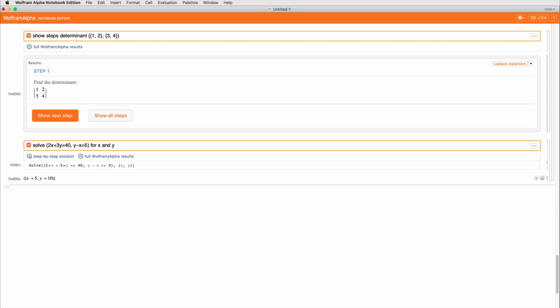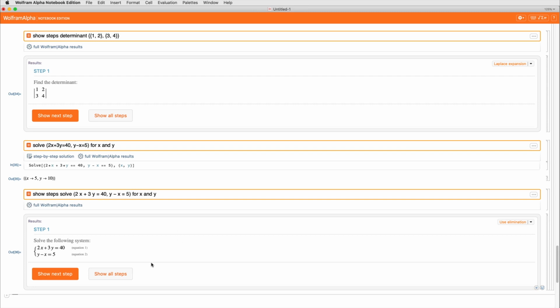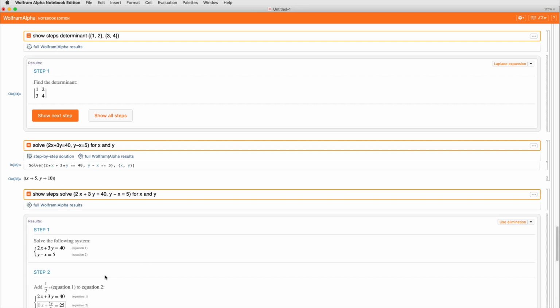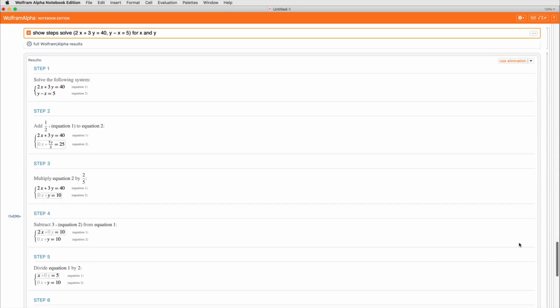But the point I want to illustrate is here again, with step-by-step solutions, we can show the steps for this calculation as well. And as you can see, when I click show all steps, each step has a very uniform look and feel, no matter what you're trying to solve with Wolfram Alpha Notebook Edition.